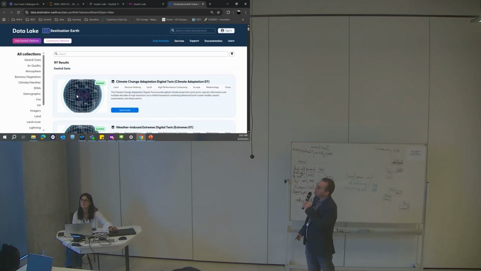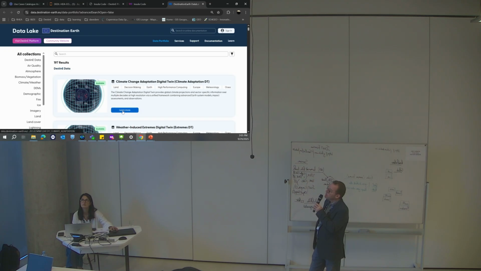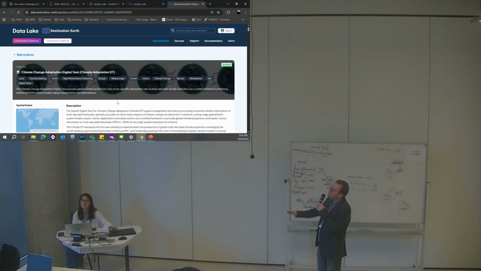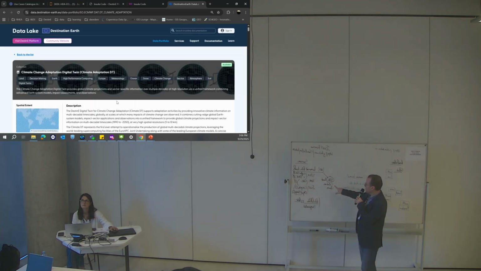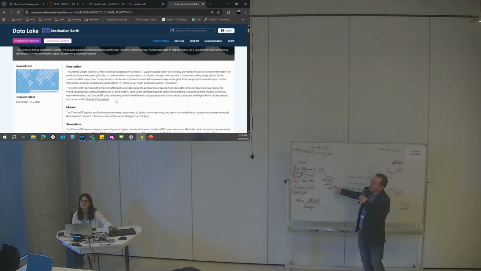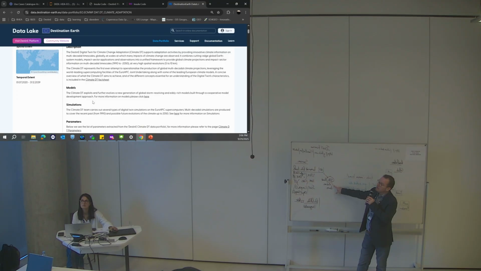Zoom. So we've got a collection here. If we click Learn More, go into it, zoom into it. So here, when we click Learn More, we're actually seeing the collection data. There's a description, you can see there's a temporal extent, etc. Gives the map.